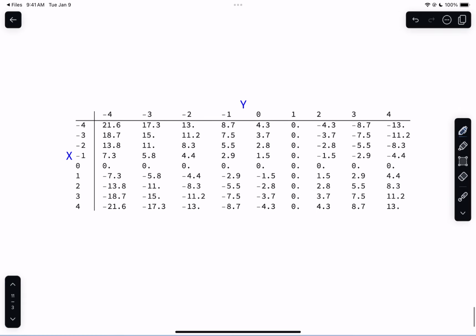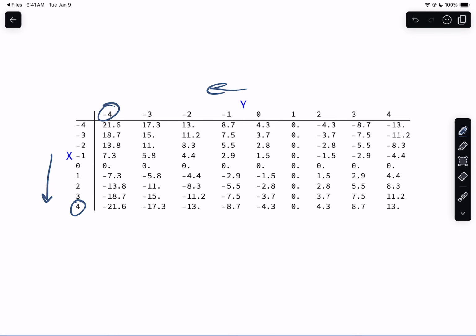And finally, another way to represent a function of two variables is with a table. And so doing the same thing as before, if we make x 4 and y negative 4, we end up with the lowest value in the table. That's a tour of 6 ways to represent a function of two variables.